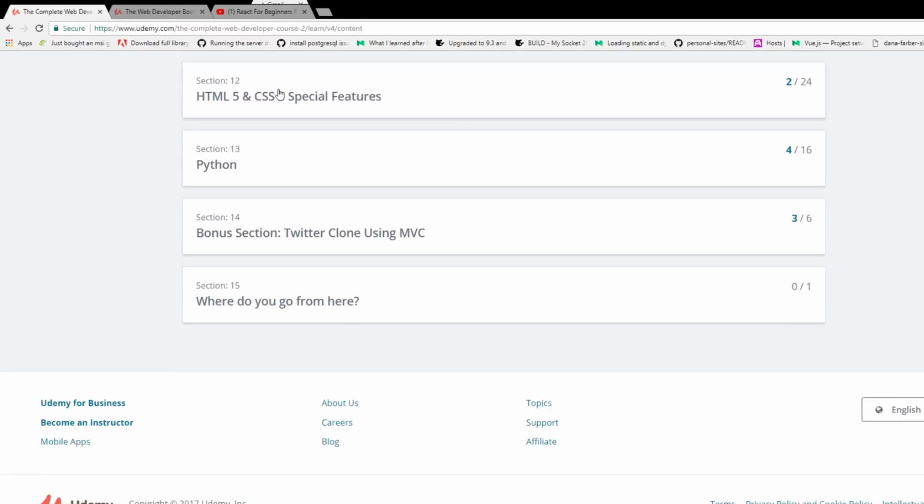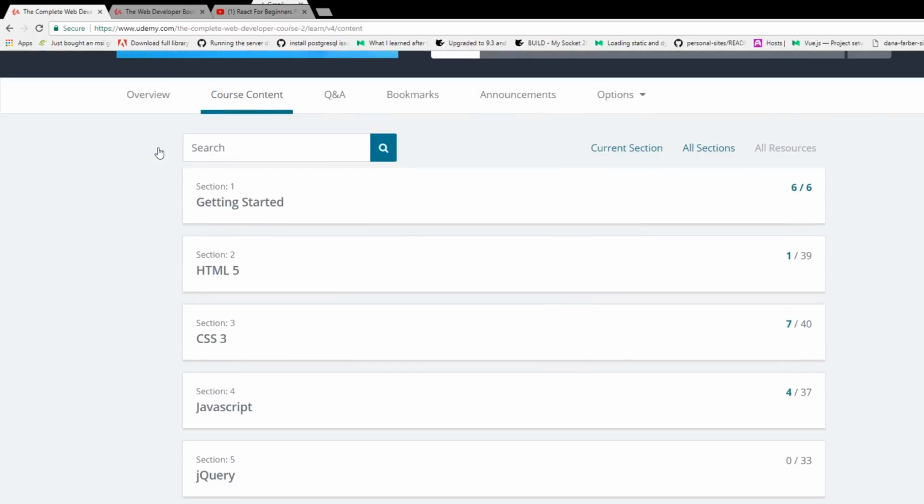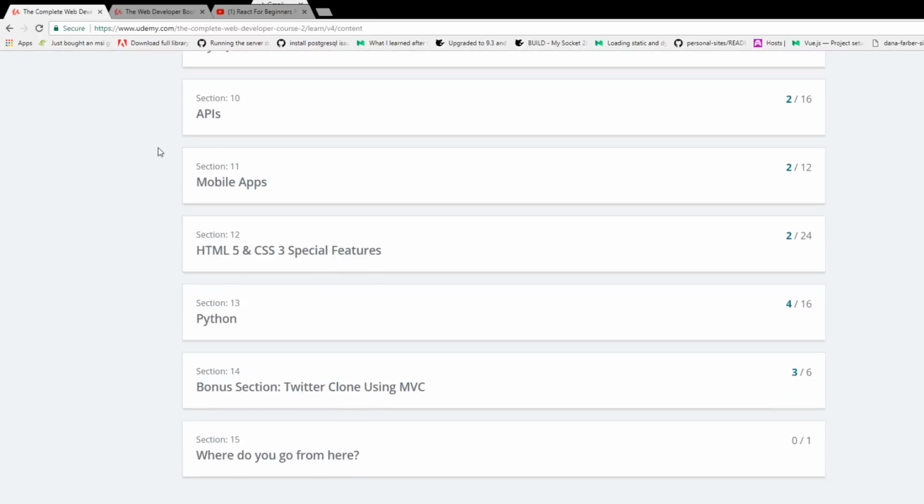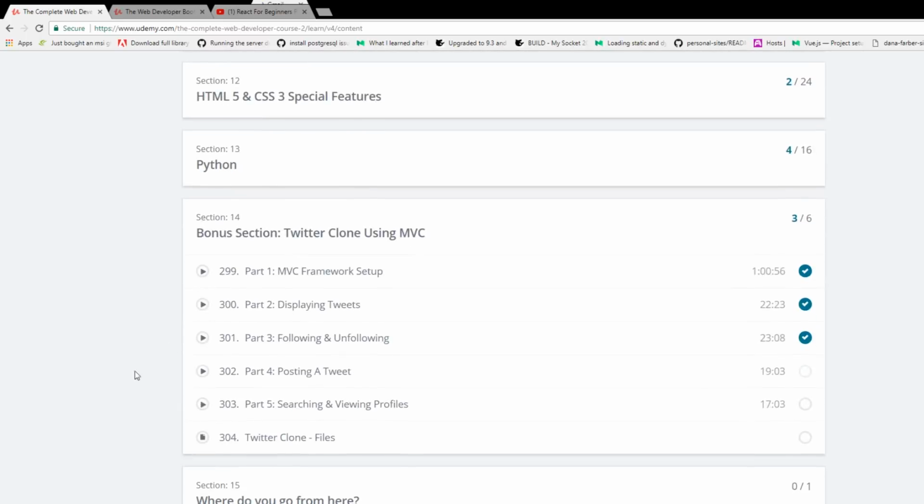One other big difference between the two courses is that there's really only one, as far as I can tell, I couldn't see any others, there's only one actual app you create. And this is the bonus section, the Twitter clone. And it's only these six parts, which kind of goes over everything you've learned before, and puts it all into this nice long package. But this is kind of a debate on how people want to learn.